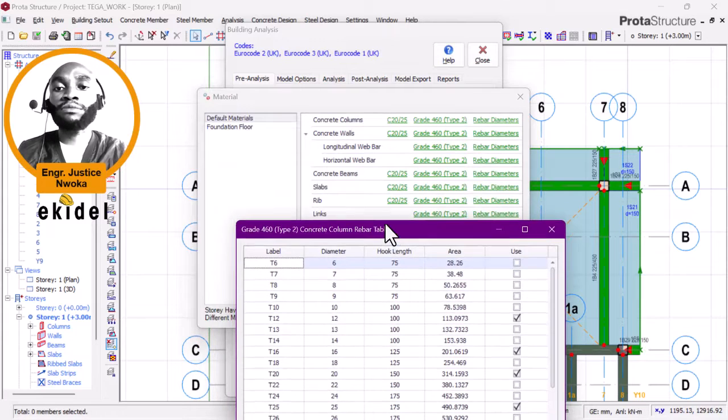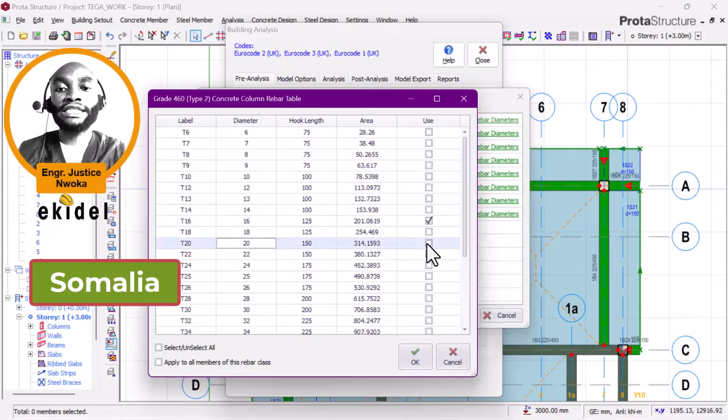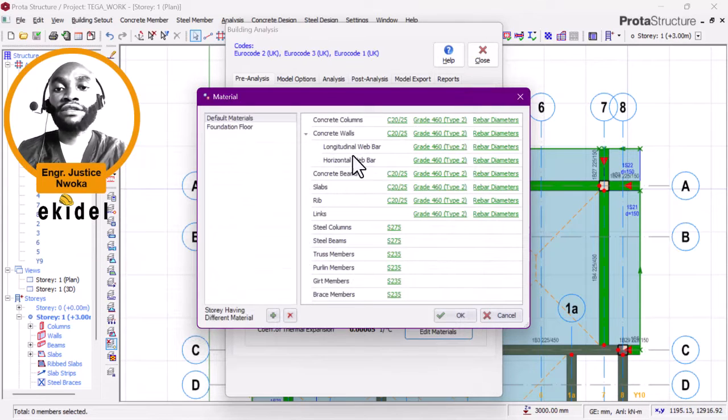Now for the columns, I want to choose rebar. First of all, I'll come here and uncheck all. Okay, and then choose 16 and then 20 maximum. Okay, and then okay, and again I don't have a wall here.